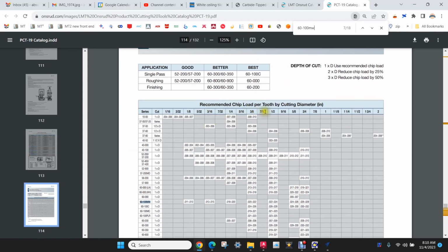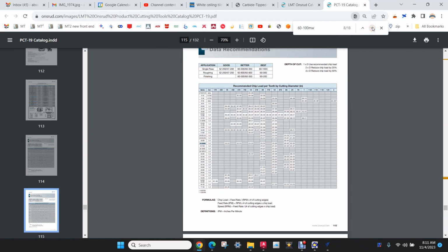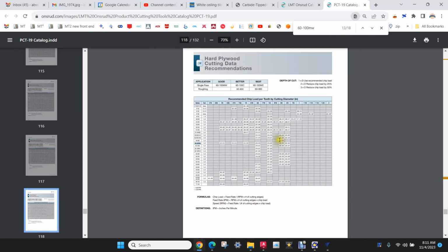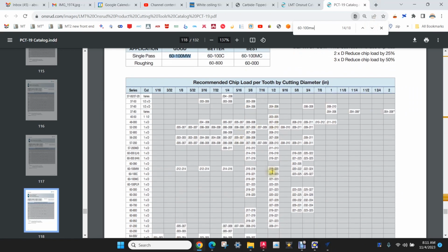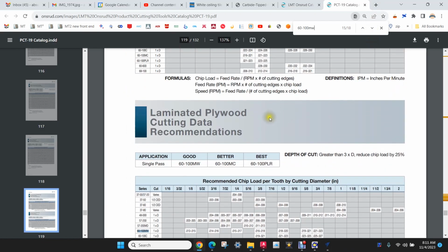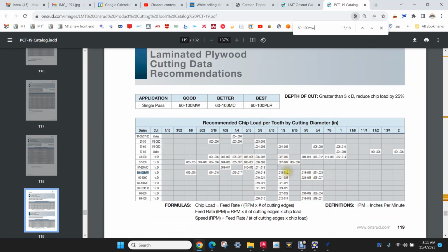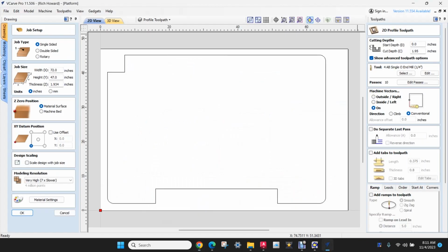Recommended chip load by cutting diameter, 1 inch. It's 1/2 inch. 0.022 to 0.024 for softwood. Let's take a look. Softwood, hardwood, 0.018, 0.02. Laminated plywood, yeah. 0.018, 0.02. Okay, so let's take a look.